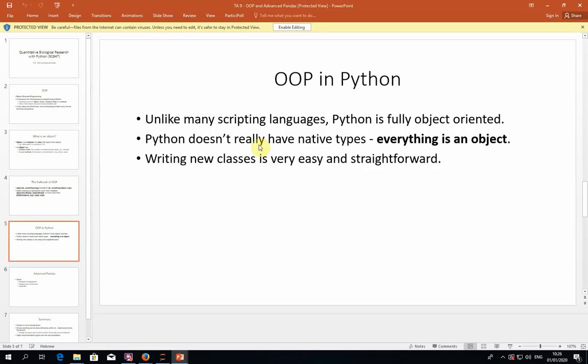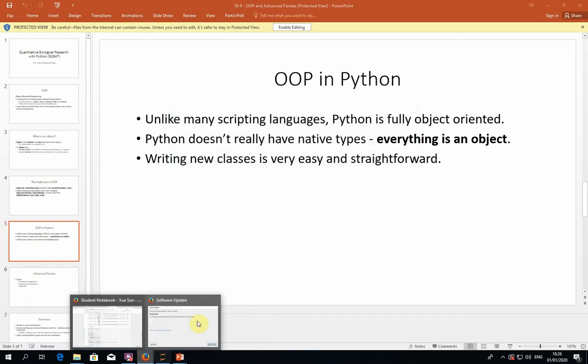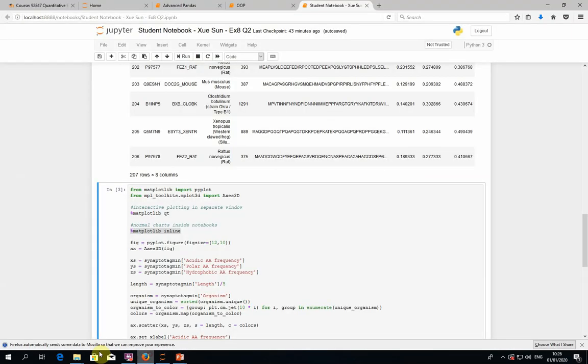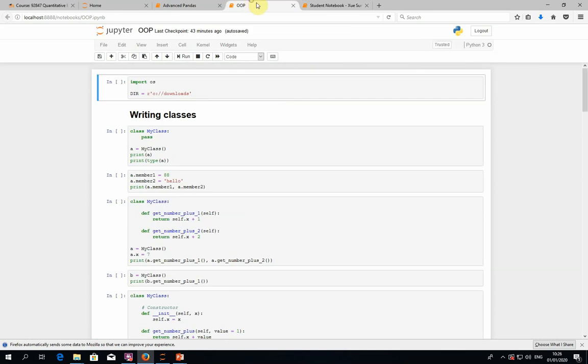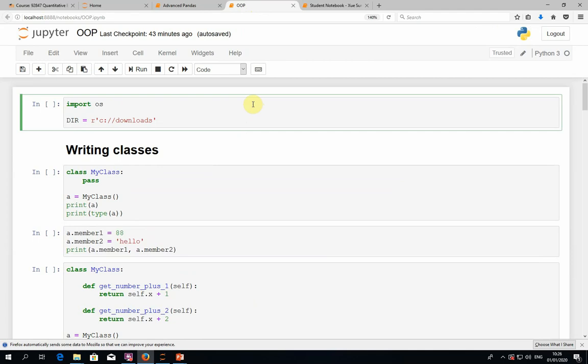OK. So let's see how the syntax actually looks. I open the OOP notebook. Is it large enough? Can everybody see?